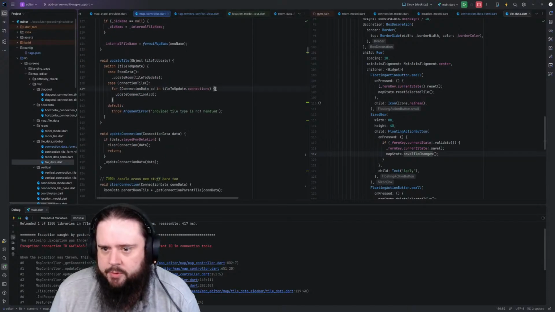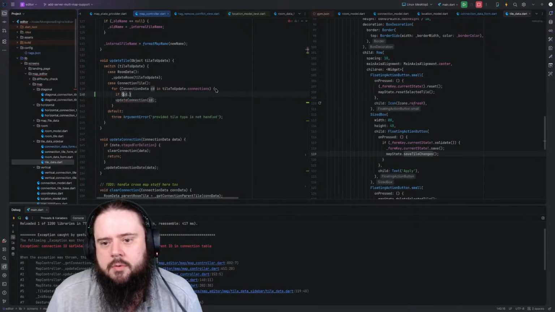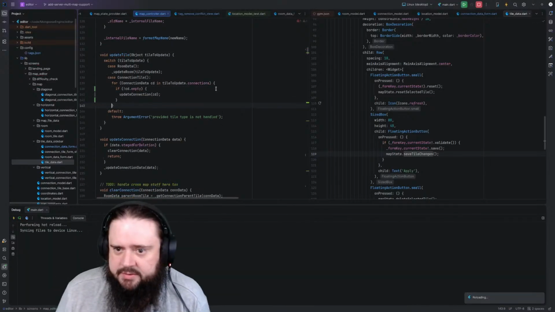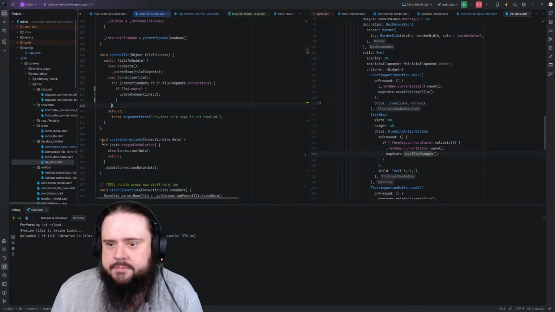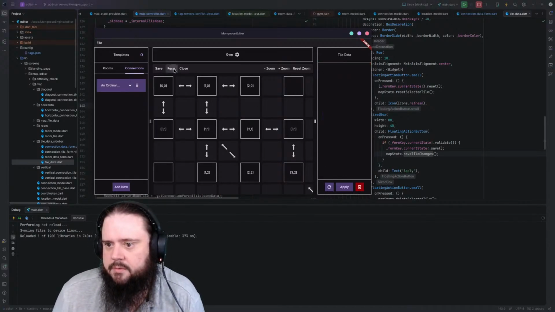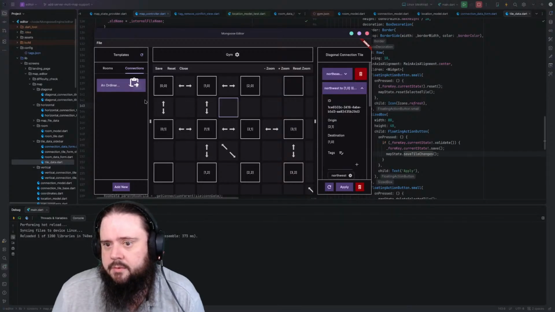As we go through right here, if this isn't empty, then do this. If you're empty, I don't need to do that, I don't think. Because this should only happen when there's a thing to change. And now we're good there.